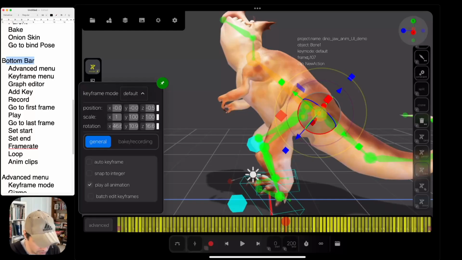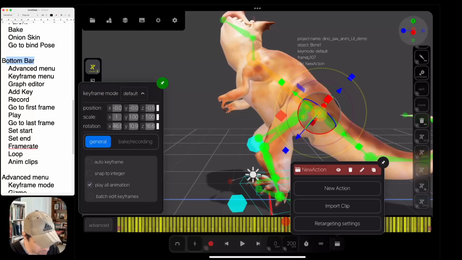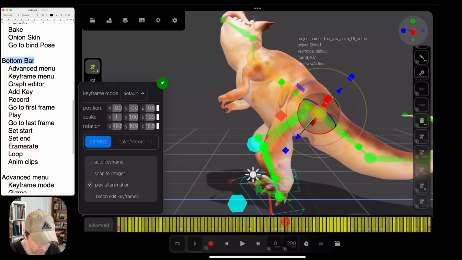Play animation, I think that's for controlling which of the layers will play. I've only got one layer, so they're all playing at once. And batch edit means if I choose multiple bones and key, they all get keyed together. So that is all that.